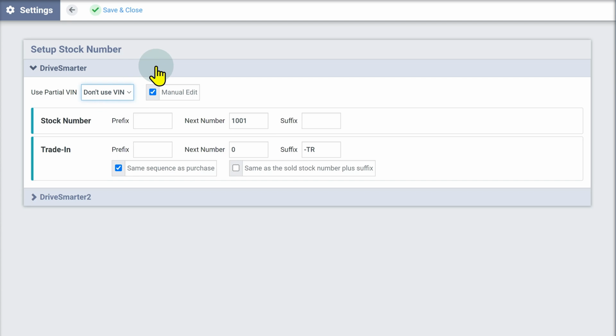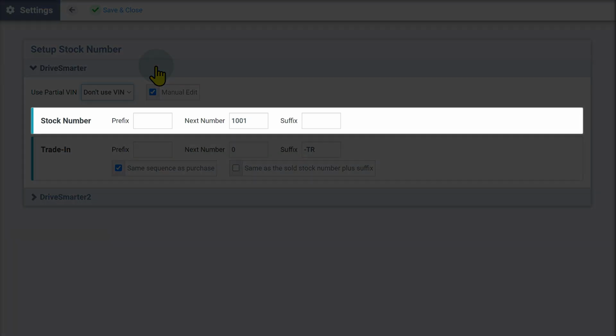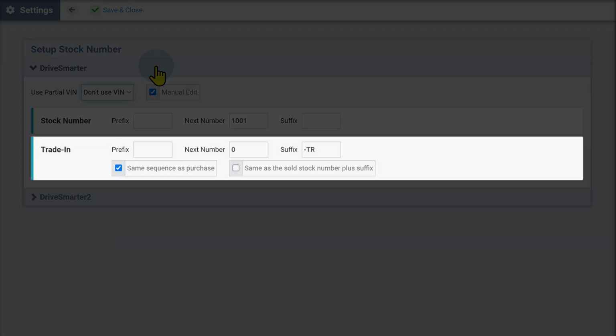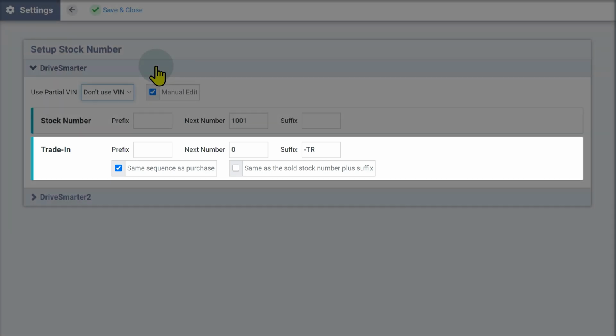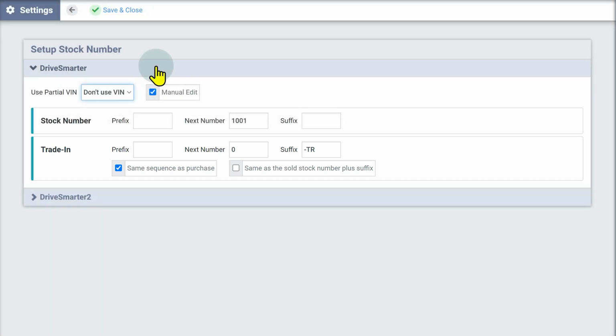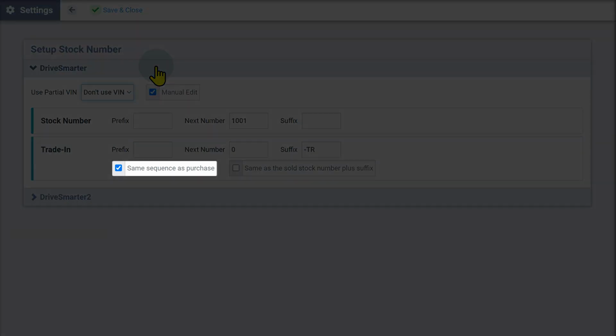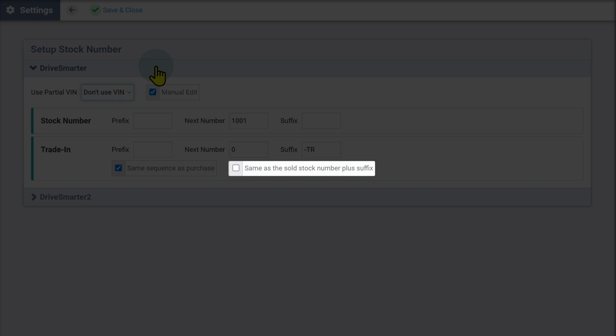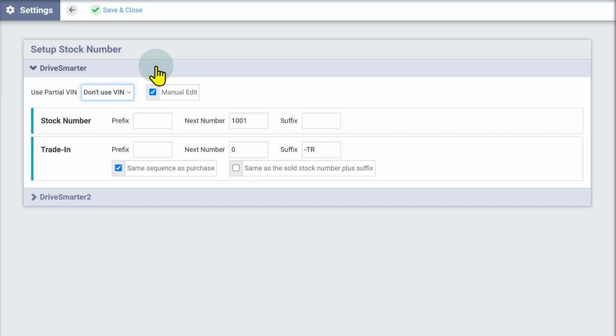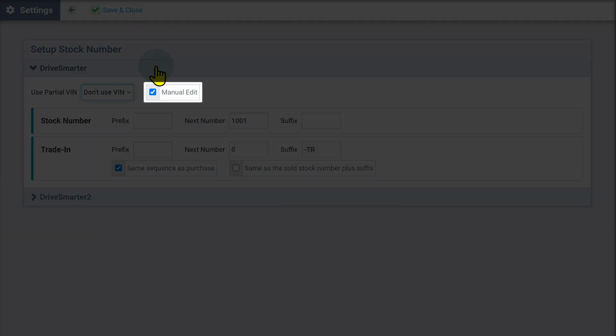Standard inventory follows the sequencing in the stock number box. Trade-ins follow the sequencing in the trade-in box. If you want trade-ins to have the same base number sequence as your standard stock numbers, check Same Sequence as Purchase. You can instead set a trade-in to be equal to the sold stock number but attach a custom suffix. If you want to be able to change a vehicle's stock number manually, be sure to check the Manual Edit box.